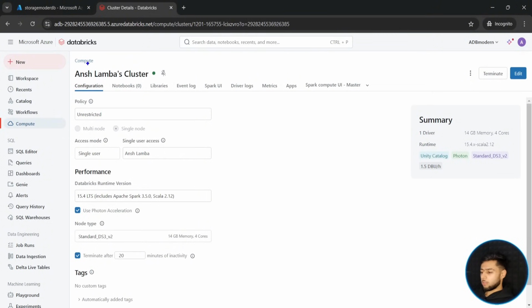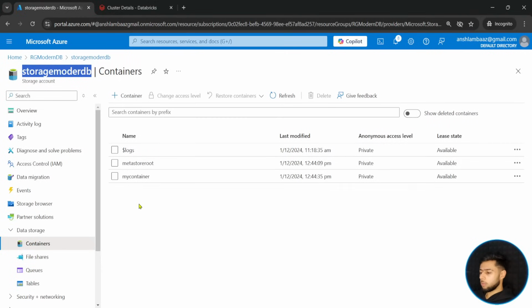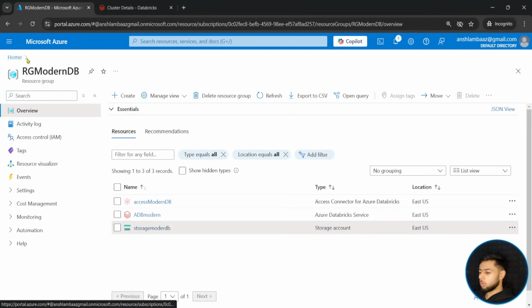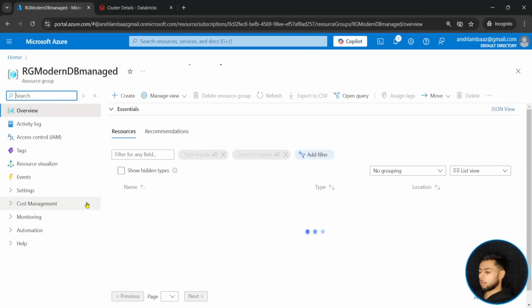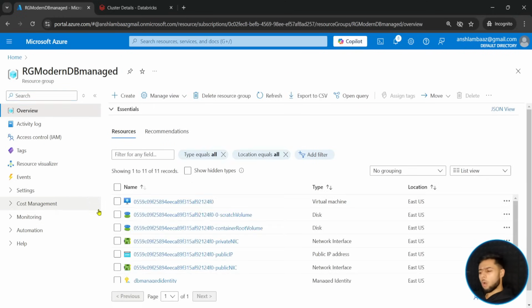So our cluster is ready. Now, I know you want to see those virtual machines. Let me just show you. I will simply go to the Azure portal and go to our managed resource group. Click on it. And now, wow, this was not here. Yeah, because now we have created our cluster. So this is our cluster of one machine because we have selected single node.